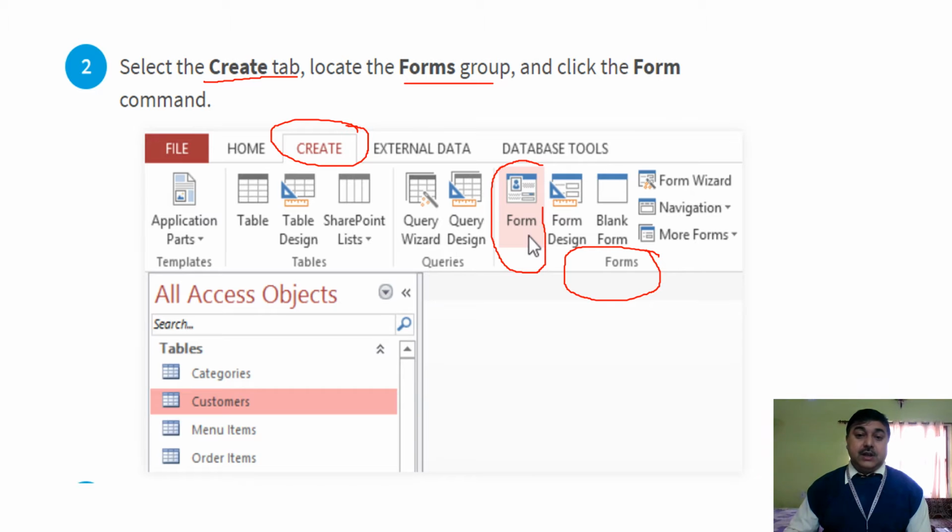So I have kept the cursor here. You can see here the form is here. Clear? After the form is here, you can click on the form. As you click on the form, you can find the tables that exist. See here, category, customers, menu items, order items. So those are the different tables that exist in the database.